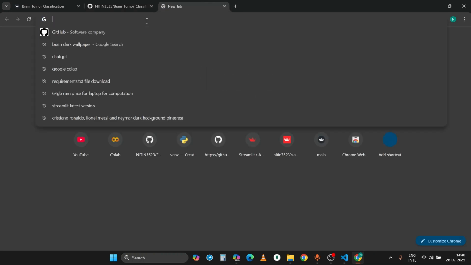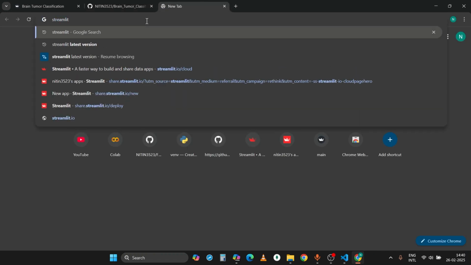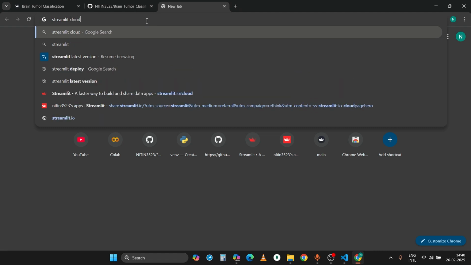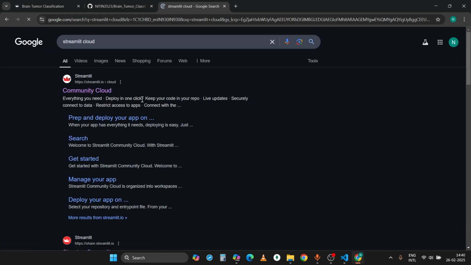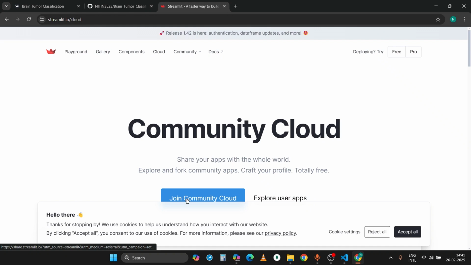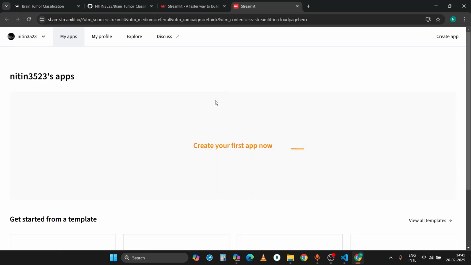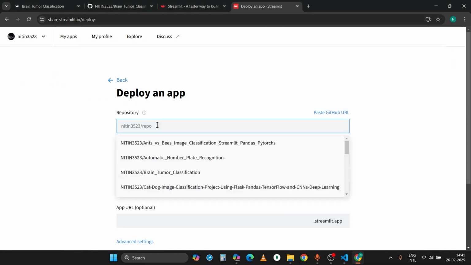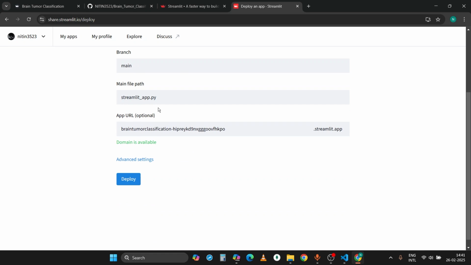Let me go to the Streamlit cloud. Login here. I already logged in, so I will not do it again. After logging in, you will get this type of interface. Go to your GitHub and select the repository you want to deploy: brain tumor. Give the main file where your Streamlit code is written. My main Streamlit code is in the main.py file. You can change it, but I don't want to change it.